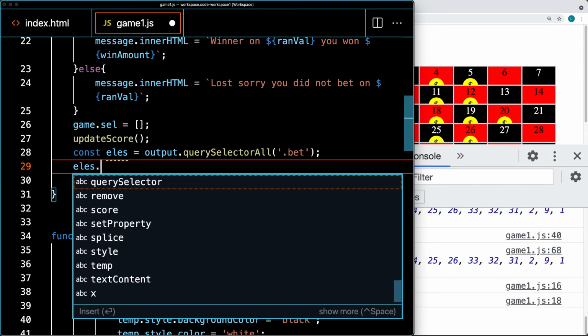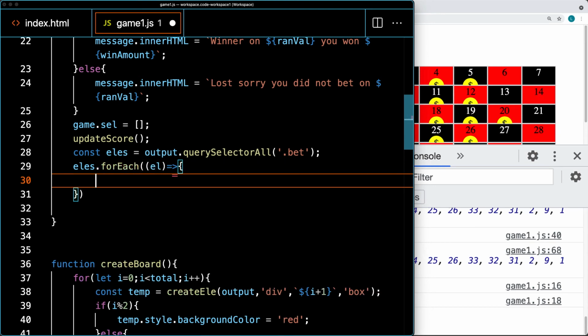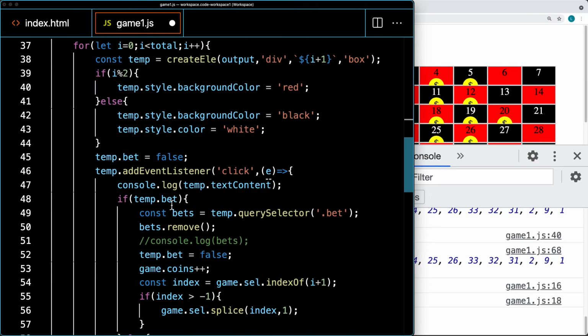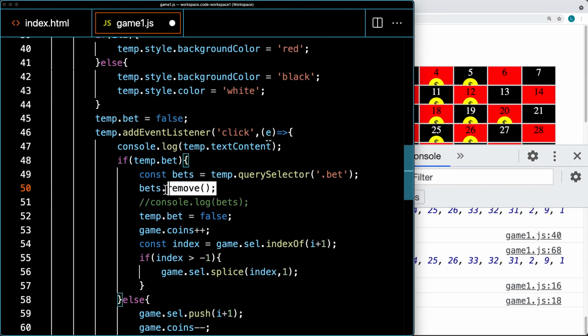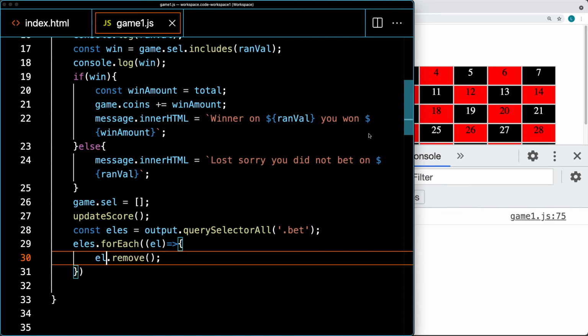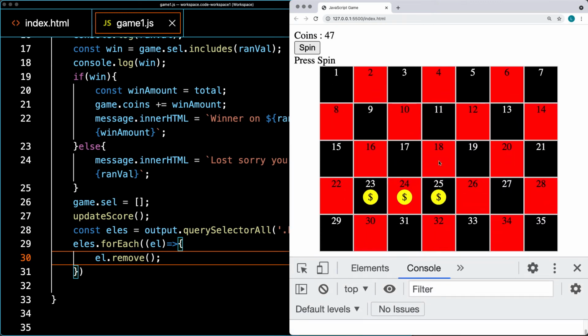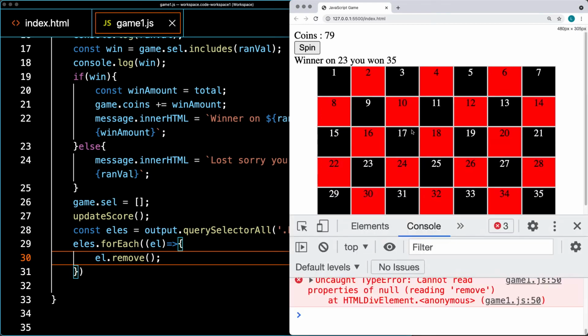And then taking those elements, looping through each one of those. And we want to just simply remove out those elements as we select them. So just as we did over here, where we're doing a remove, let's select those elements and do a remove of them. So this should remove any of the bets that we place, regardless of if we win or lose. So winner on 23, you won 35. And looks like we're throwing an error there.